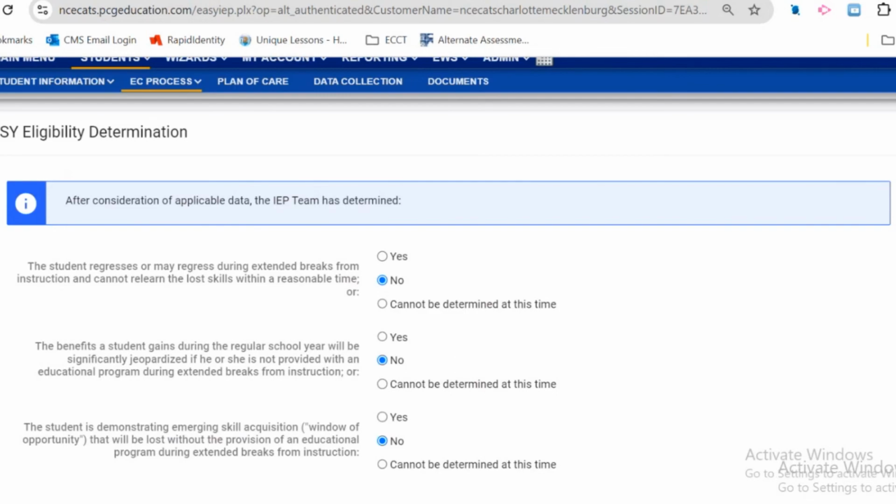Here are the consideration factors that can either establish eligibility or not establish eligibility for extended school year. The first one is, does the student regress or may regress during extended breaks from instruction and cannot relearn the lost skills within a reasonable time? So this is a big one. This is usually the one that we see used often. This is for those students who go on summer break and come back and they have lost nearly everything. We like to say at least 50% of what they gained the last school year.